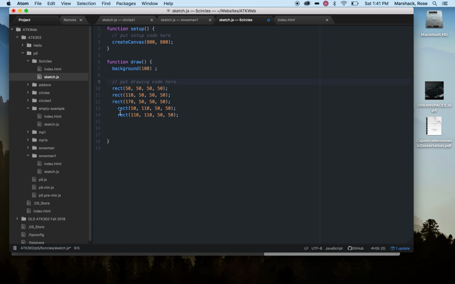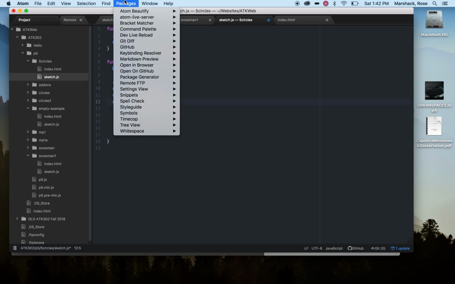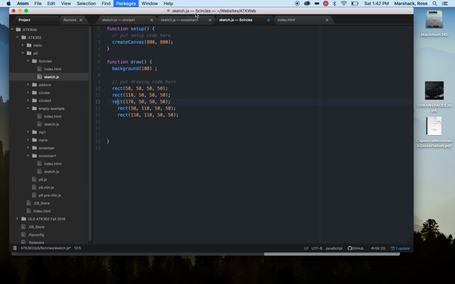But here I have 5 rectangles placed in different places, and actually look at this, it got messed up here. So if you go under packages, Atom Beautify, try downloading that, and if I beautify it, it'll format it for me. And you're really going to want this later, because that'll tell you if you have a mismatched curly bracket, you'll be able to see that.